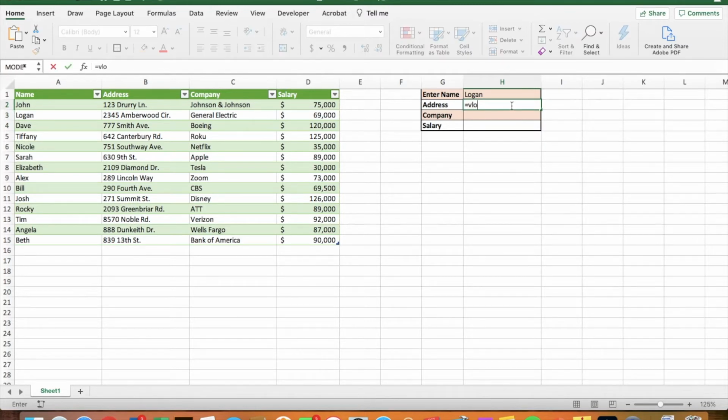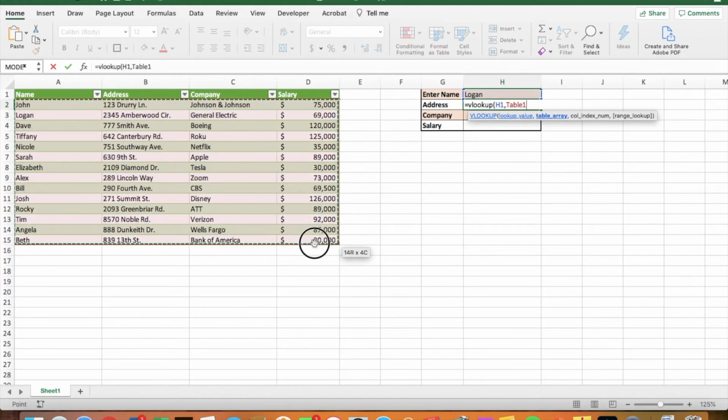How this works is we'll start by typing the VLOOKUP formula, and what we need to do first is designate what is the value that we're looking for in the table. So here we're going to use the name field. And then we're going to select the table array that we want to look for that name in. So we'll do this by selecting the entire data table. And then the next thing is to select the column index number.